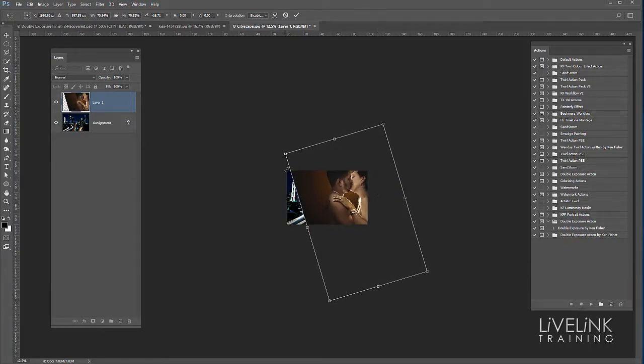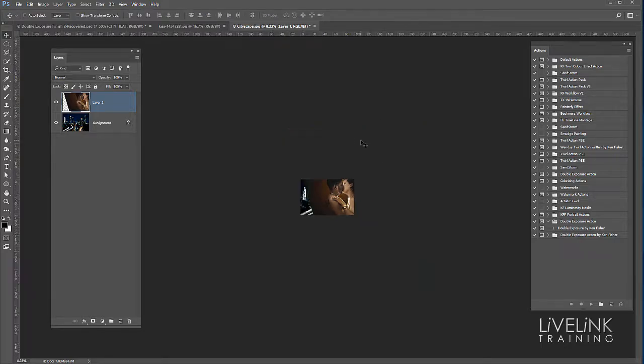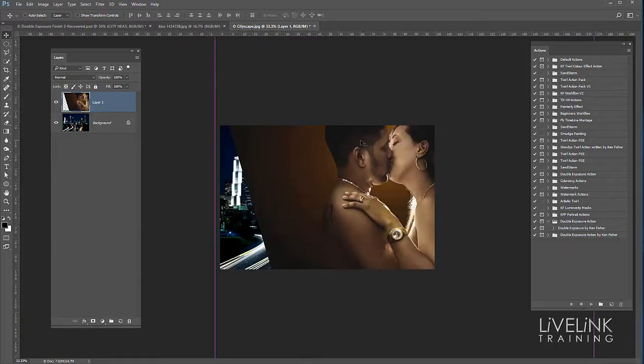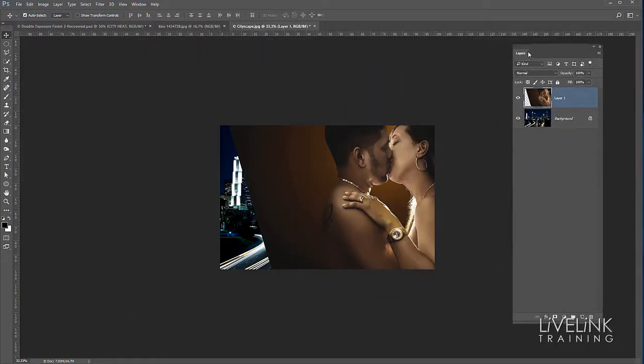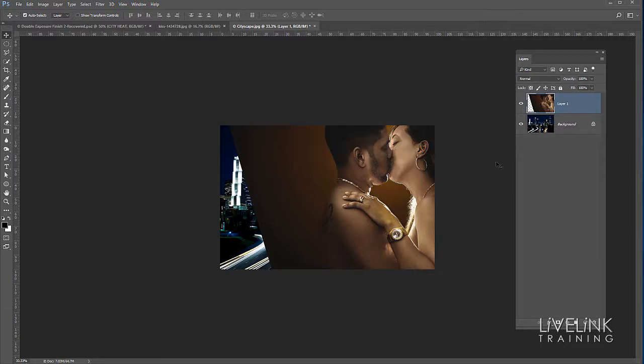Now I've deliberately left this little triangle. I could have filled this in with content aware fill or something, but I think it makes it look a little bit edgier when we finish, so I'm going to leave it as it is. Once I've got that in position, I'm going to double click to accept that transform, and then I'll just zoom out a little bit on it. That looks better. I'll just shut this action panel down because I'm used to having my layers panel at this side. There we go, that's better.